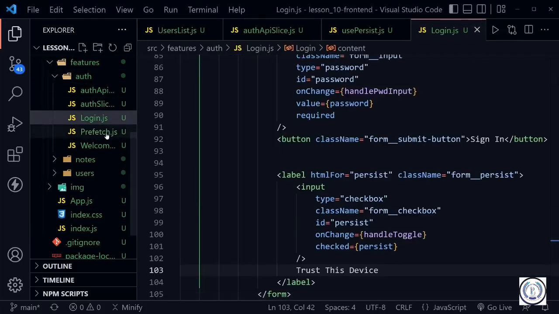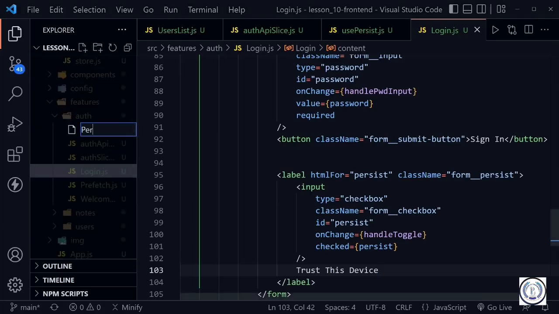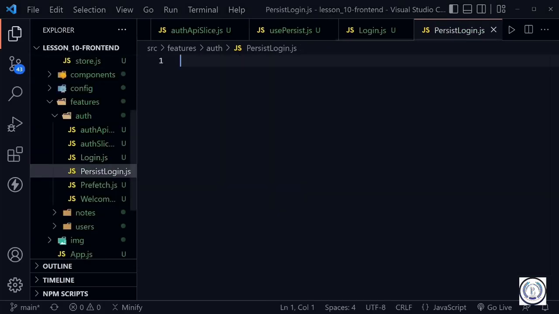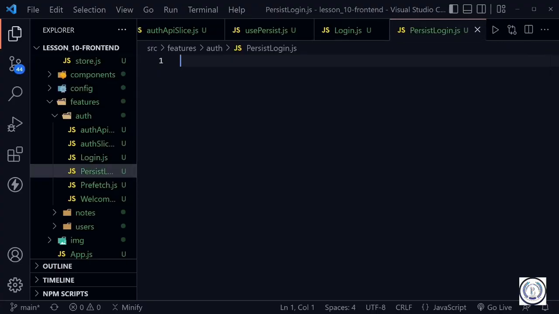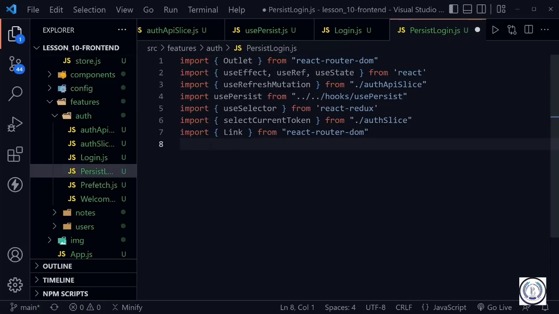And now inside of the auth directory, let's go ahead and create our persist login component. This is the component that is going to help us remain logged in even when we refresh our application. So I'm going to paste in the imports first, and we'll take a look at those. There are several. So note we have the outlet from React Router DOM. We're importing useEffect, useRef, and useState from React. We're importing the useRefresh mutation that we created in the last lesson in our Auth API slice. We're importing the usePersist hook that we just created. We're also importing useSelector, select current token from the auth slice, and then link from React Router DOM.